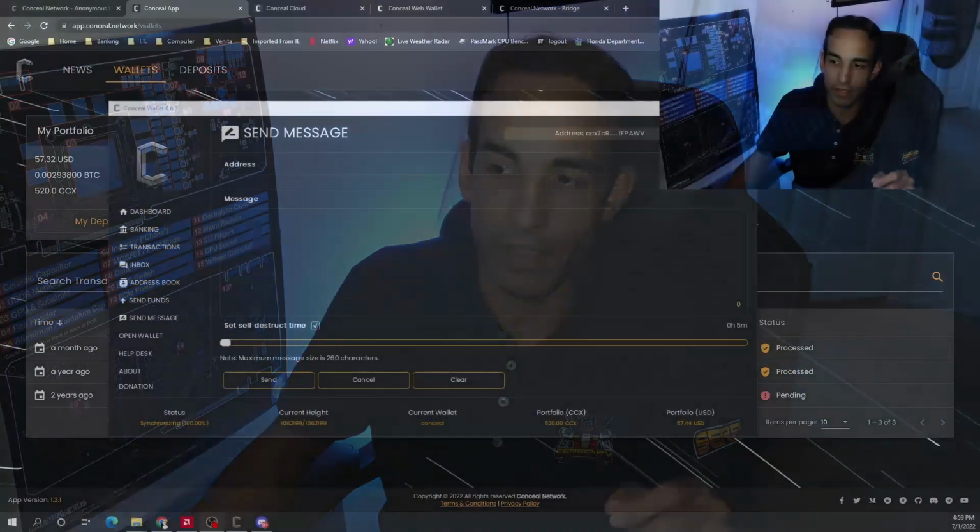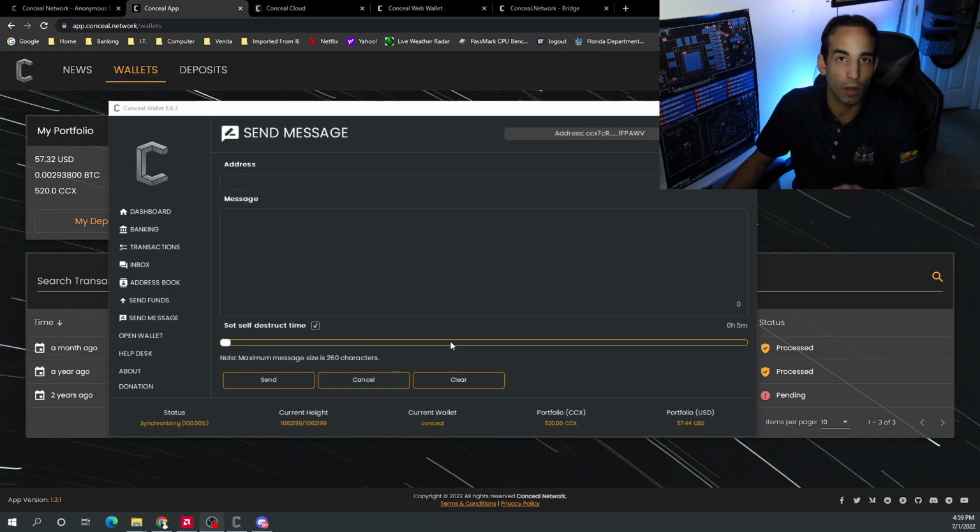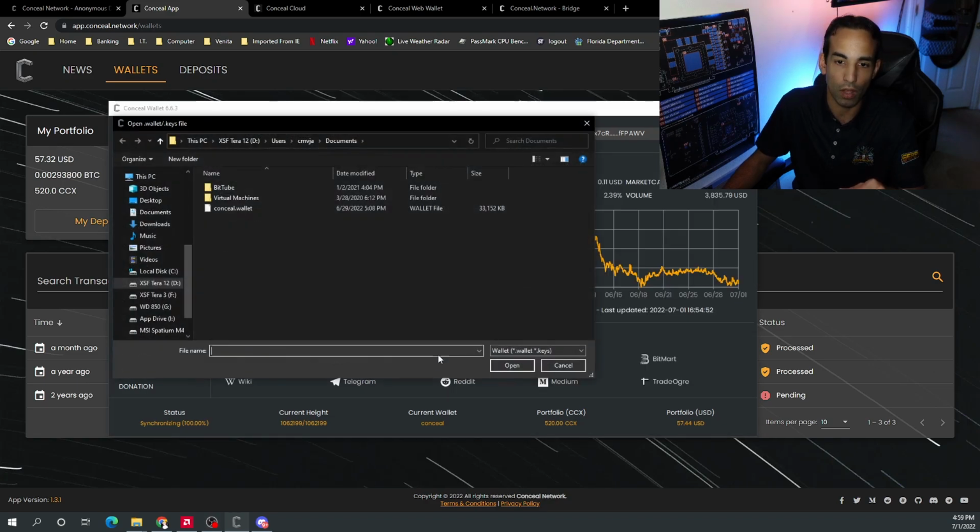But it makes it very easy. I know it's very hard for some people to navigate your Windows operating system, and especially Linux operating system. But on the desktop app, if you click Open Wallet, boom, takes you straight to it. Usually your wallet data files will be under users, your username, documents, or sometimes app data, local, roaming, whatever it may be. And then you can copy those files. They're .wallet files or wallet.dat files.